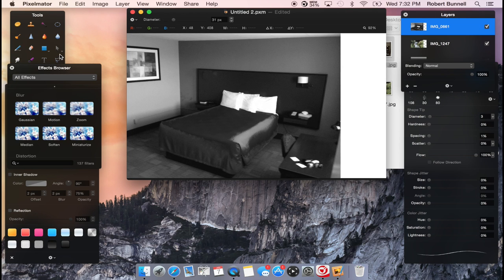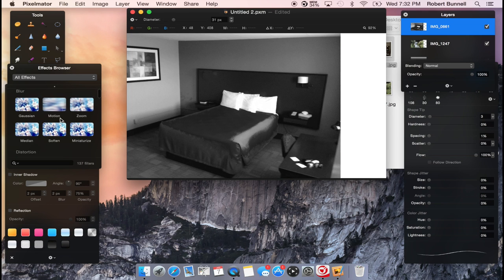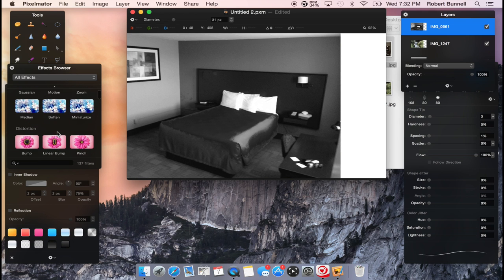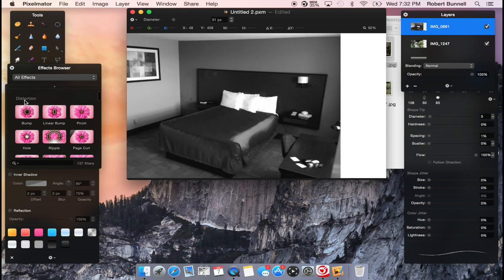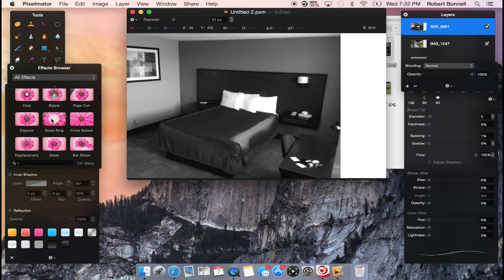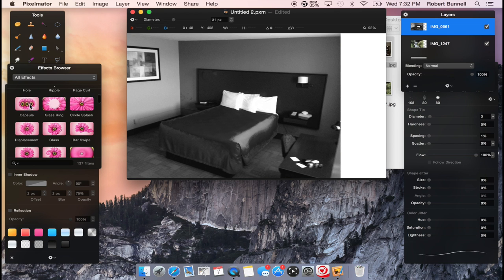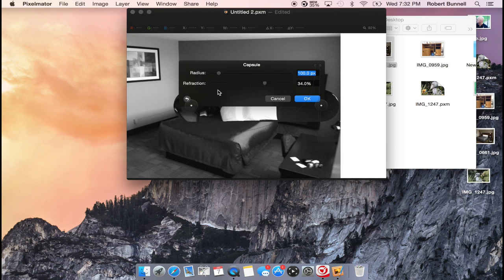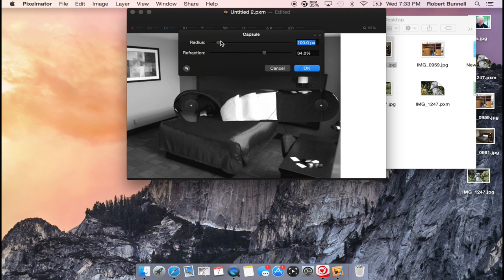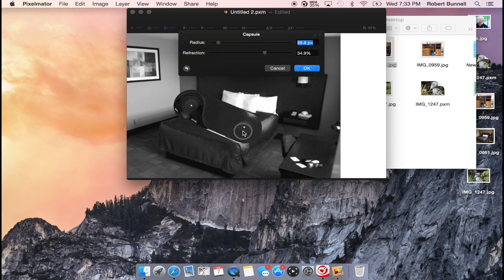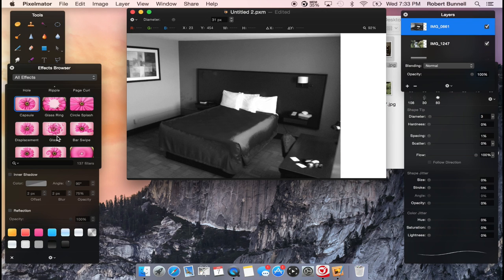I'm going to switch to all effects so I can run through them. So you have your blurs. Distortions: bump, pinch, page curl, glass, capsule, kind of cool. It basically distorts the shape into a capsule, and you can even grab these points and drag them to how you want.